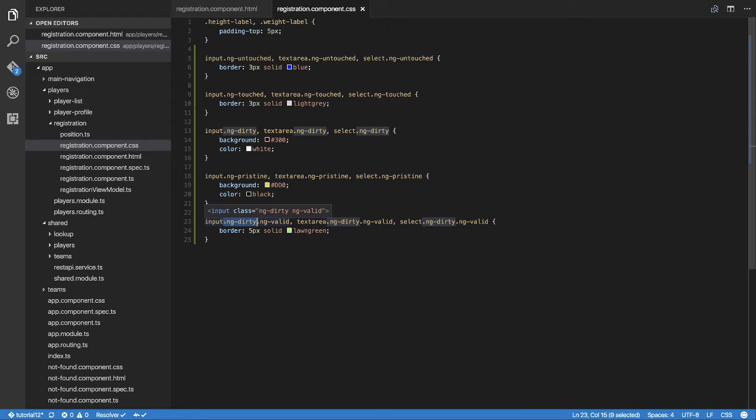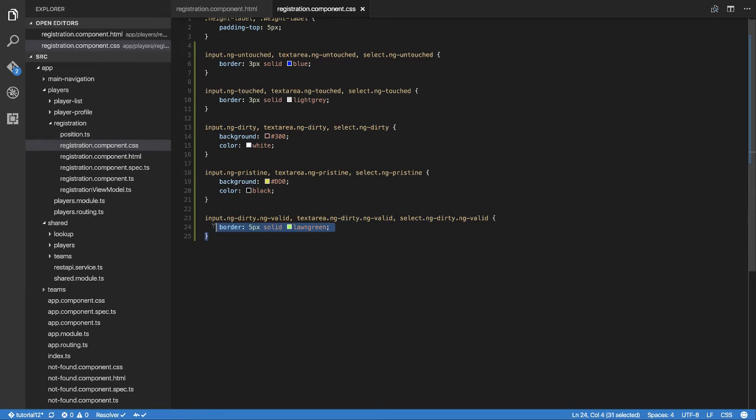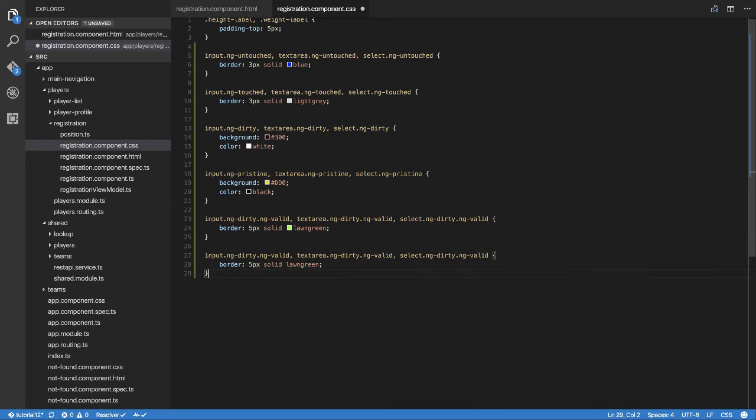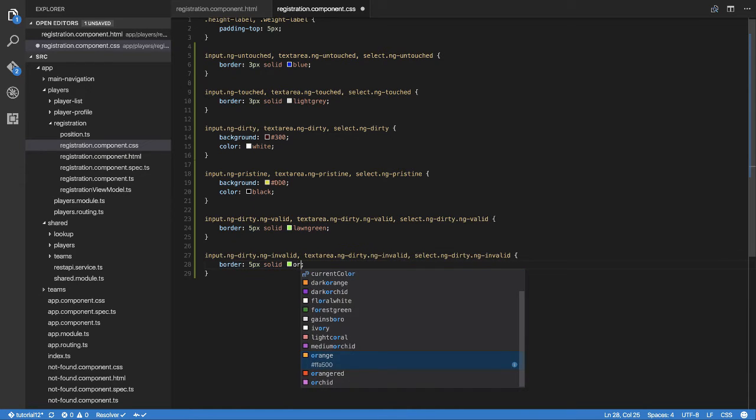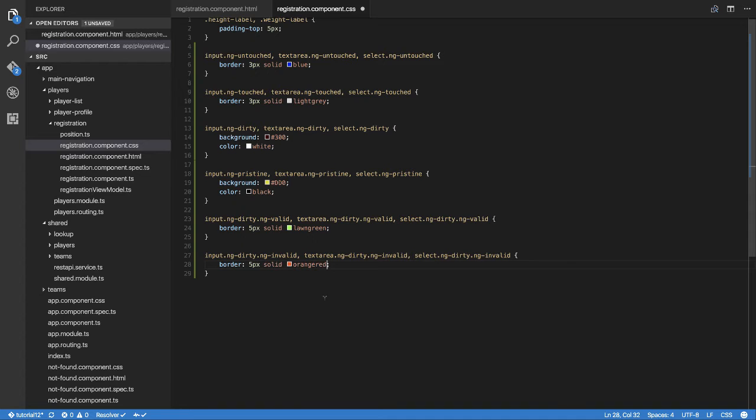Now, also, which we'll find in a minute when I do the invalid, which I'm going to do right now. So change everything here from valid to invalid. So just put that in front of everything, like so. And we're going to change it from long green to orange red. And we'll save that.